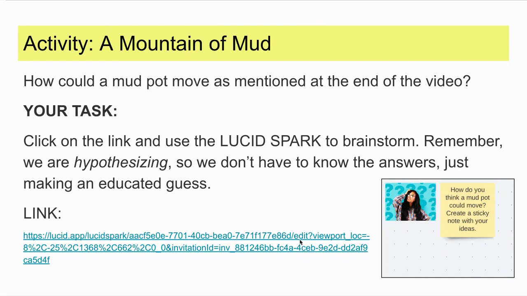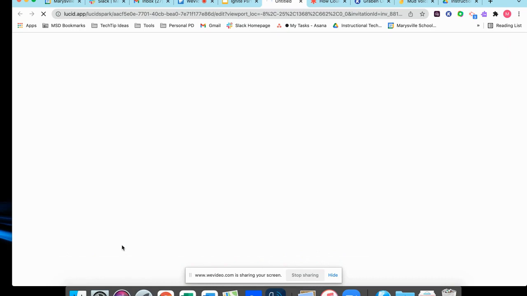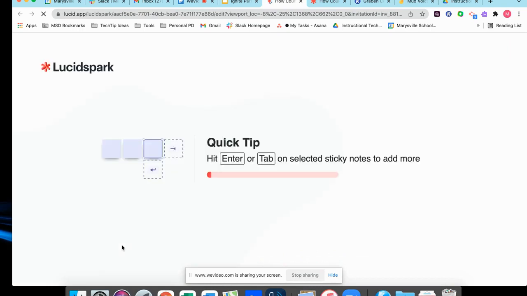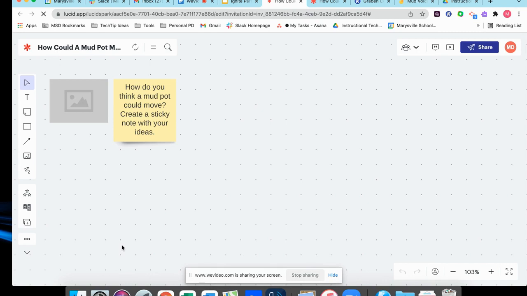Now, Lucid Spark is an online collaboration tool, much like Jamboard, and functions somewhat like Kami, but it has a few more powerful tools. So you're going to click the link that shows up in the box next to you. I'm going to click this link. Now for you, it may ask you to log in, and go ahead and log in with your Google account. We have licenses purchased for everyone in Marysville. So if you just make sure it's with your Google at Marysville.K12 account, it should let you in just fine.